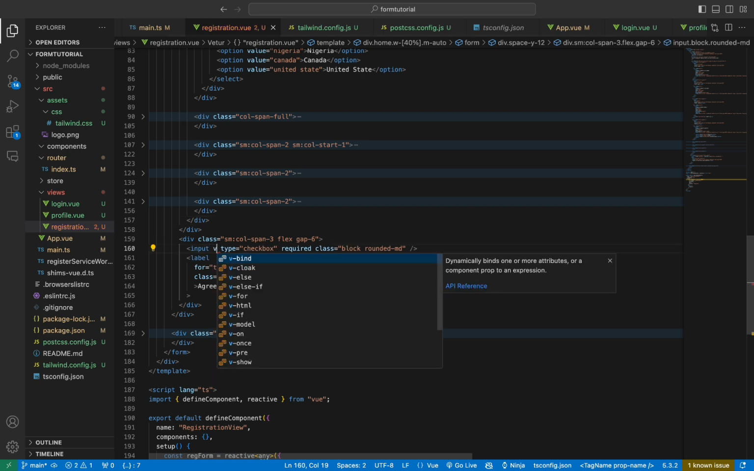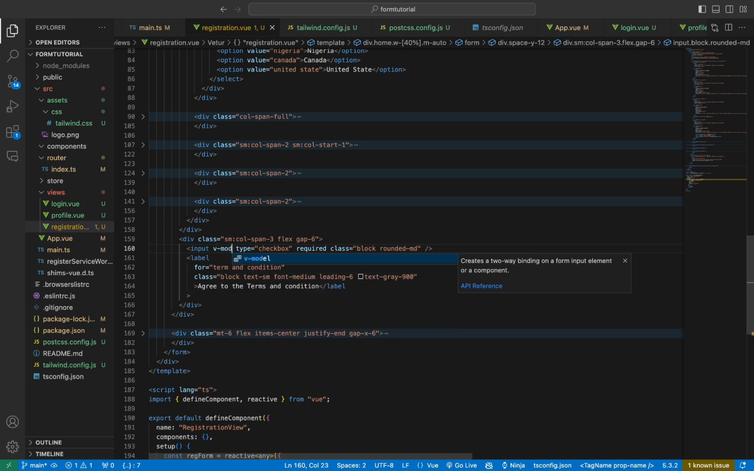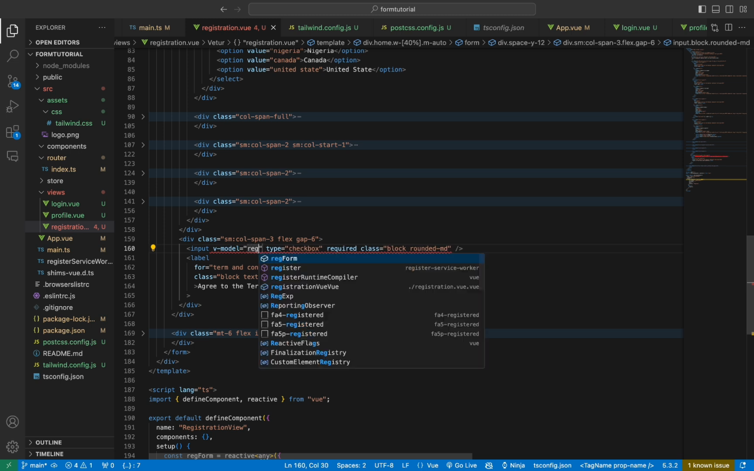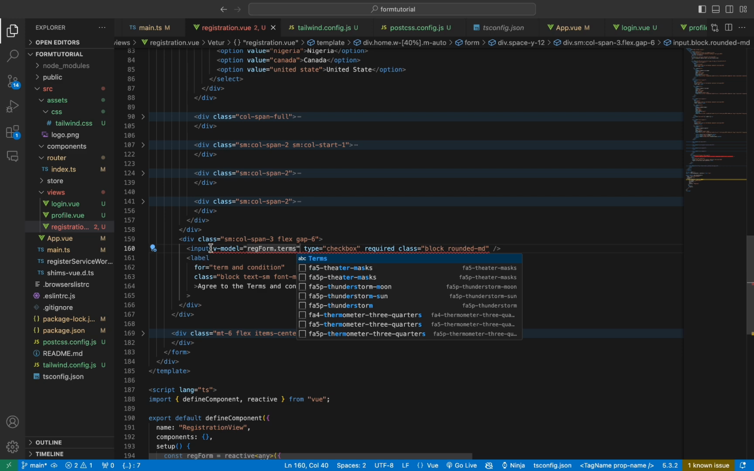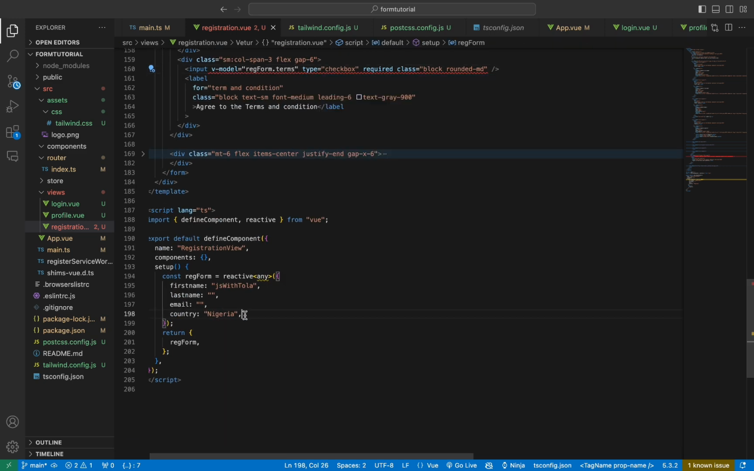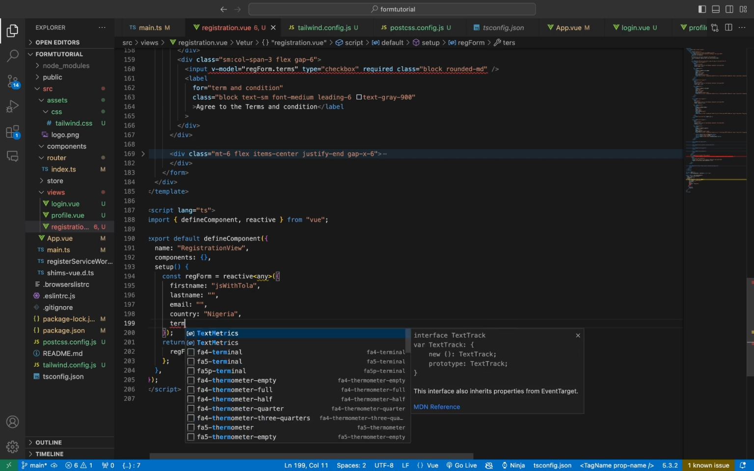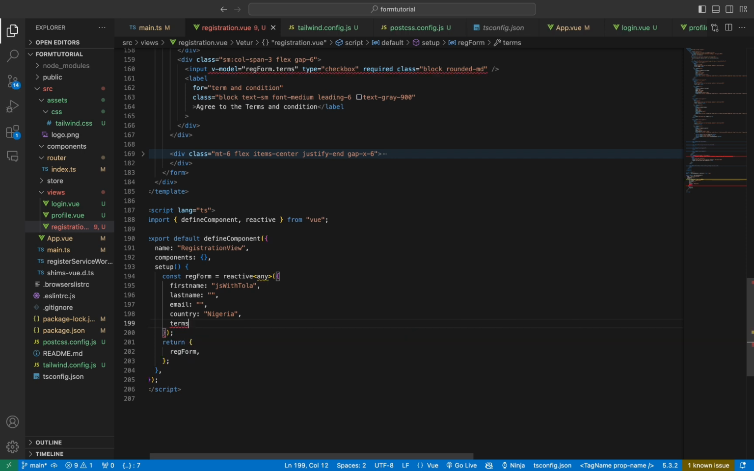So I have v-model equals any type of data property. So I have reg form dot terms. But remember that I've not initialized it here, so I have terms. It will be a Boolean value.